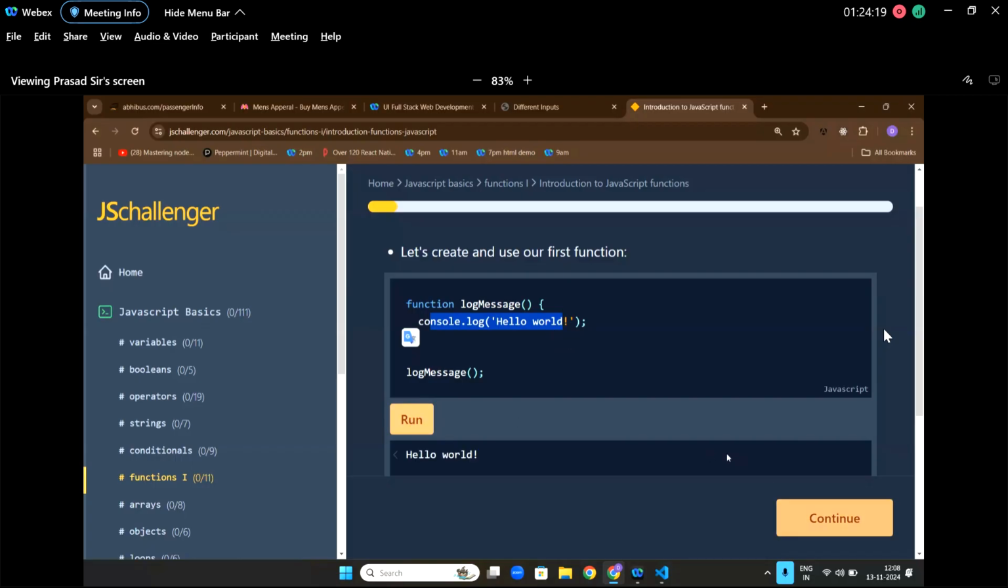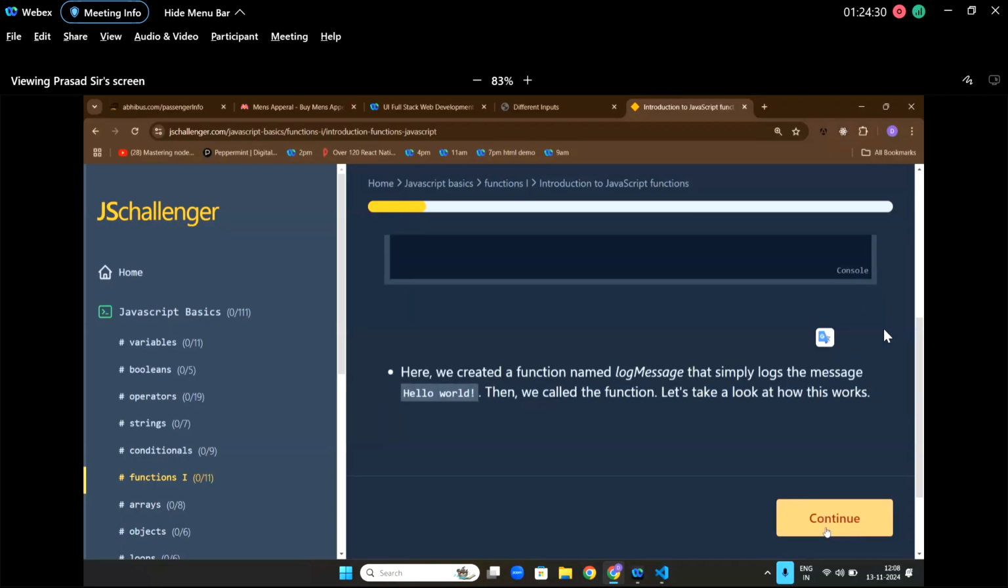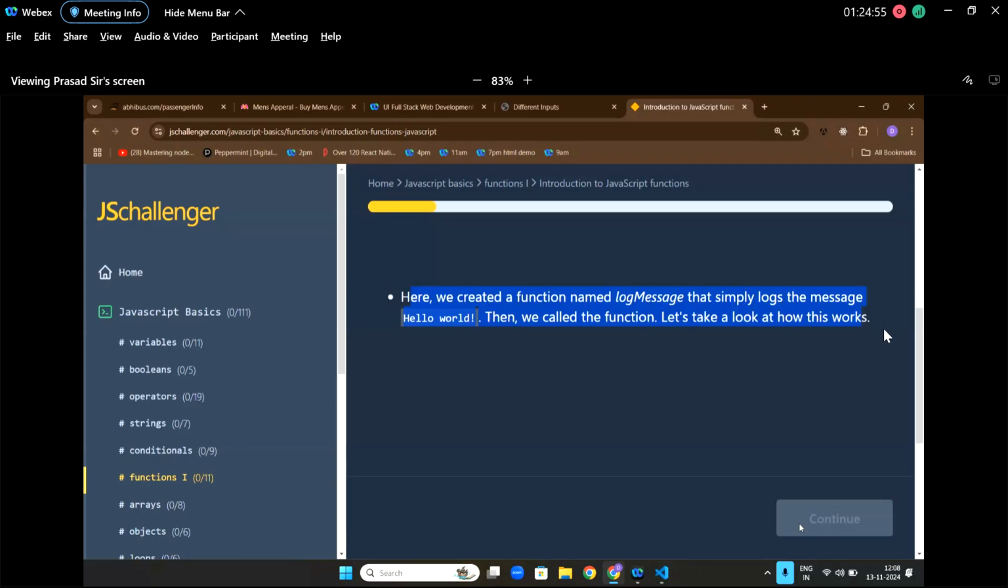This is a simple function. What is it? Will doing this task take any time, sir? No. Here we created a function log message that simply logs the message hello world. When we called the function, let's take a look at how this works. See how beautifully they are explaining it. Believe me, this task will not take much time. Even on your phone, you can do it. Let's start.